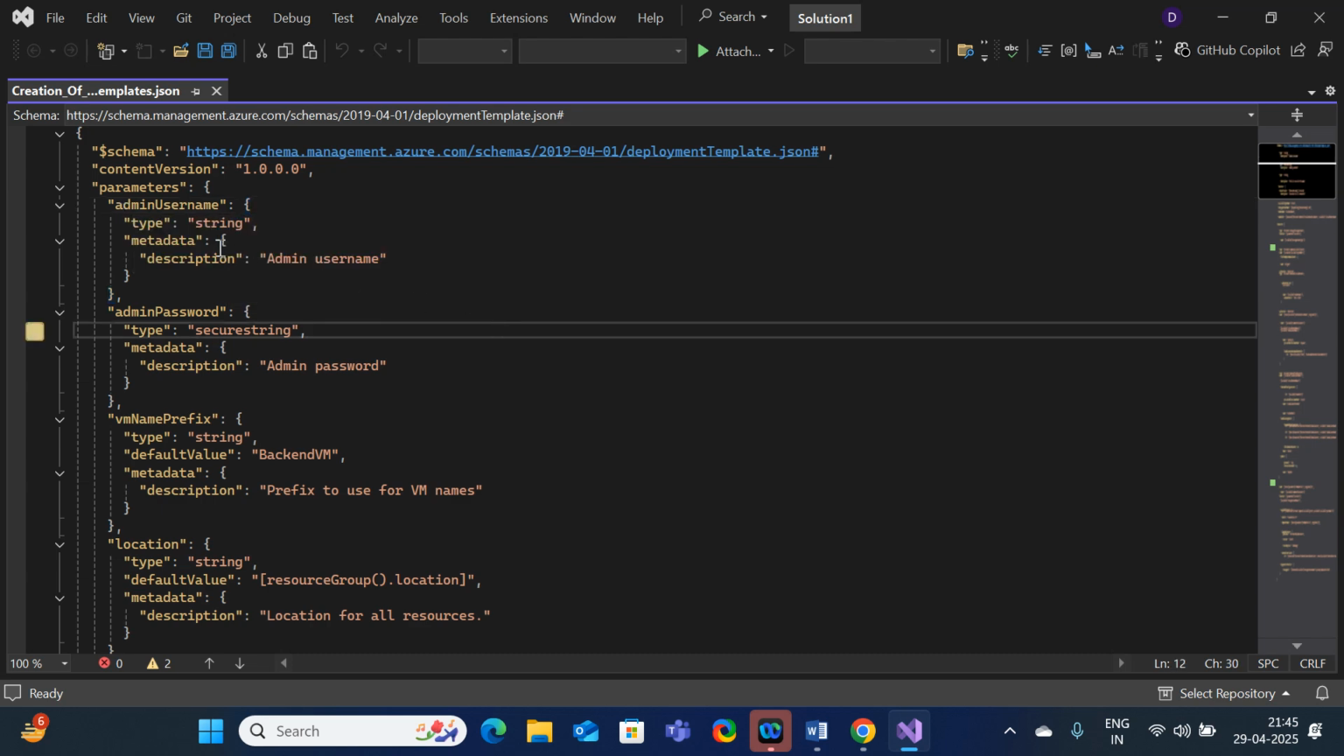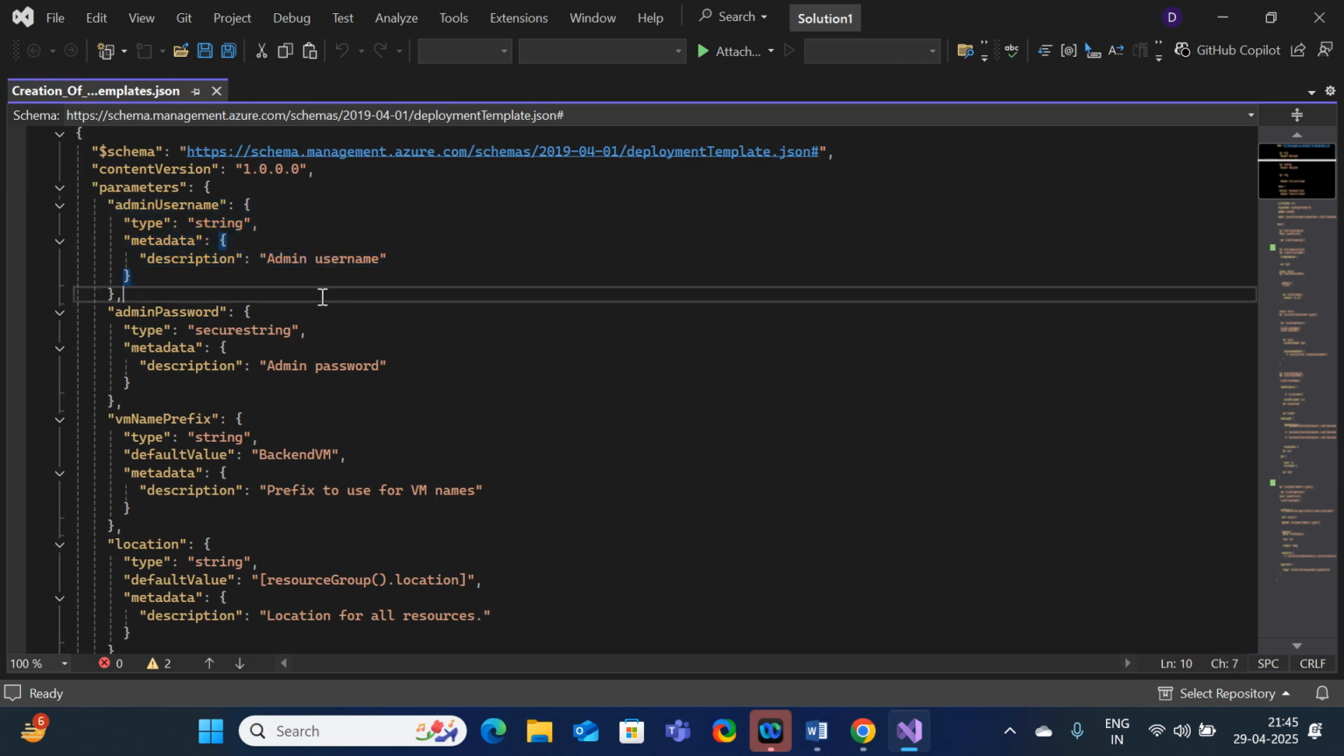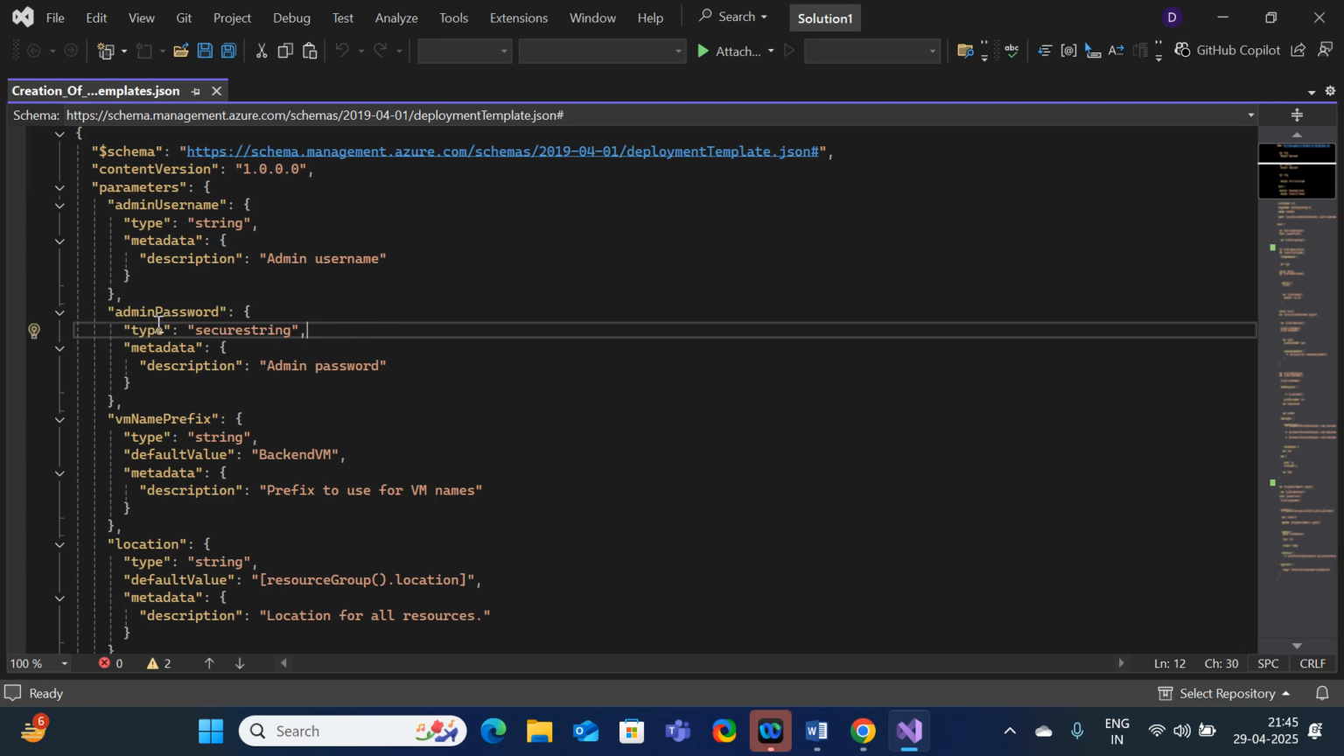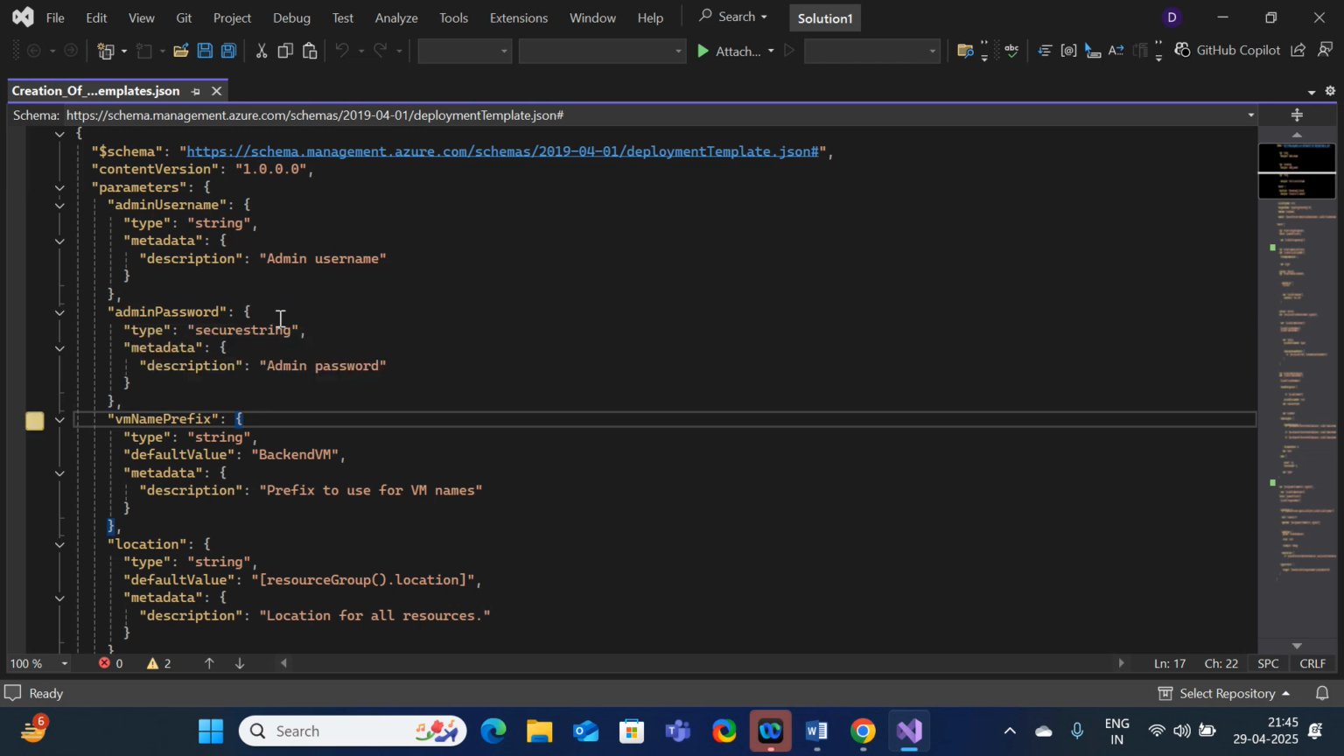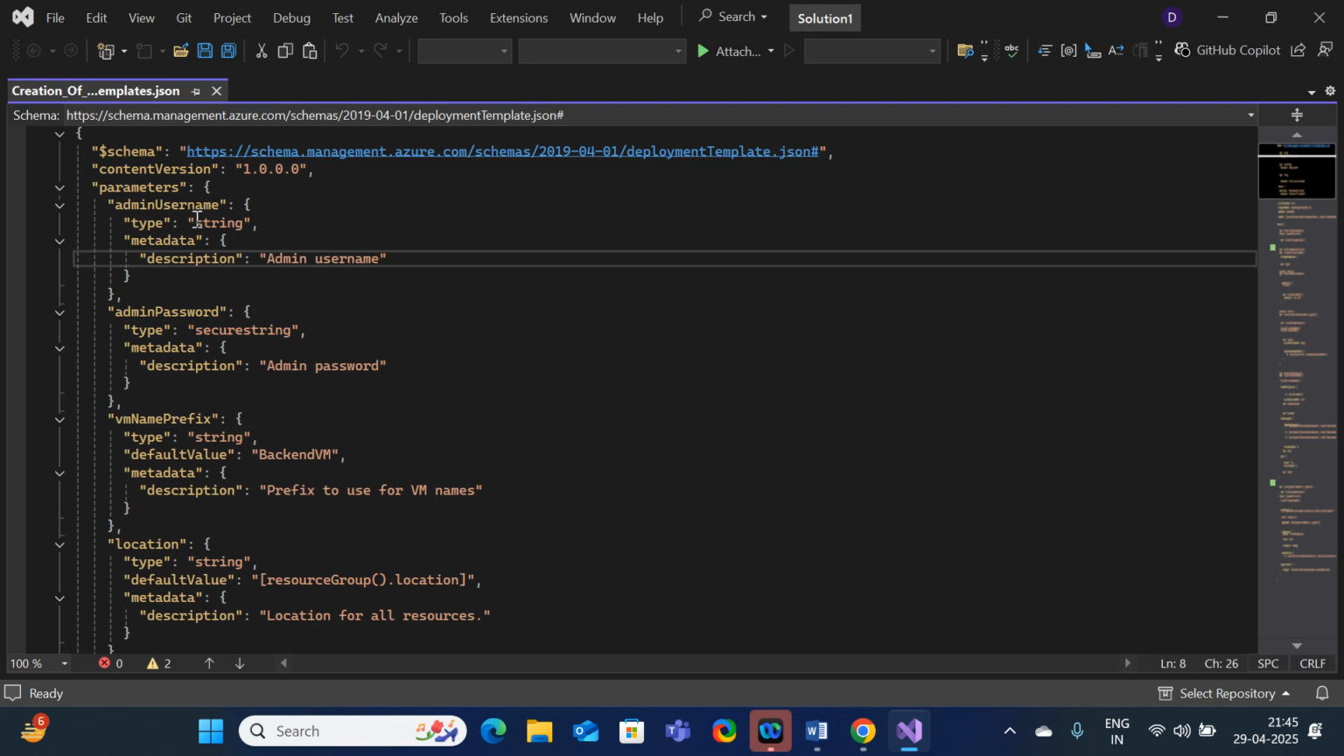Suppose you are going to create one VM. While creating the VM, what will you choose? You are going to pass some kind of username for the VM. Here, I am going to set the username. The type is string. Here I need to pass the password as well while creating the VM. So if you observe here, I just mentioned a secure string. For setting the username, I just mentioned string.